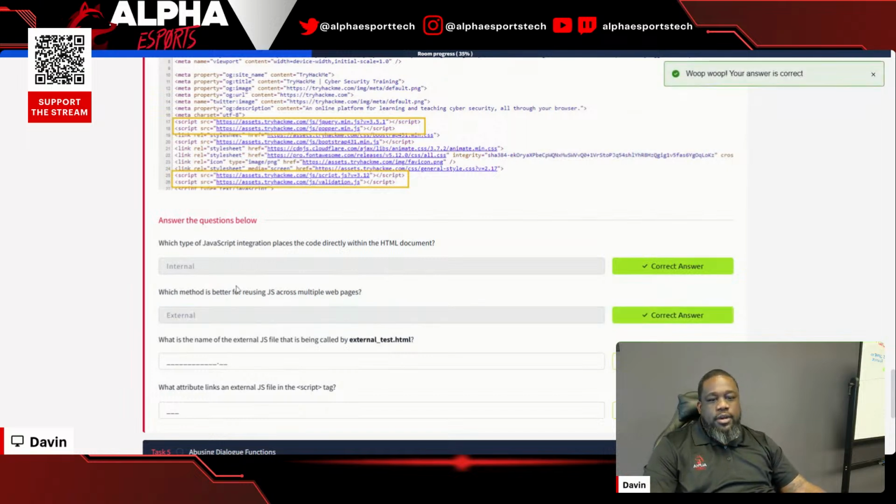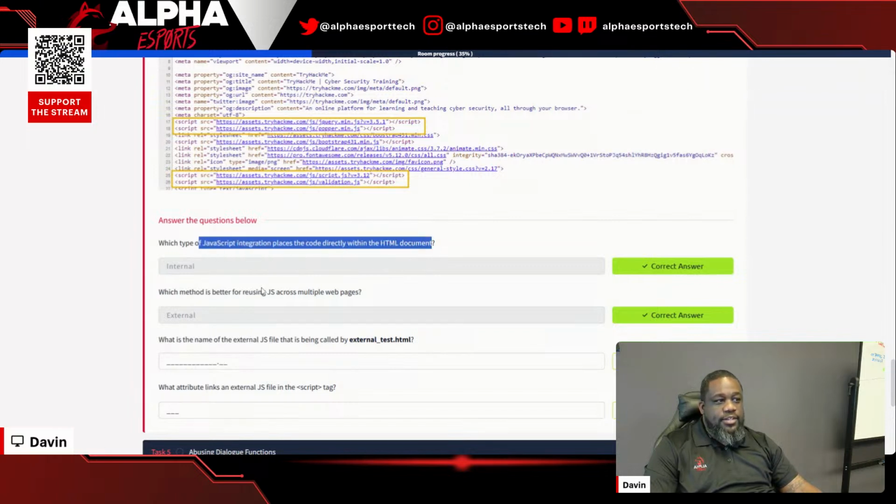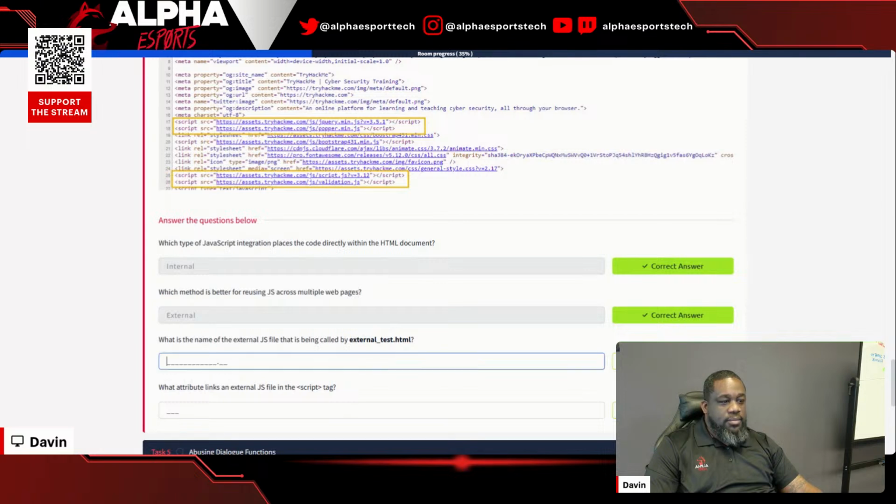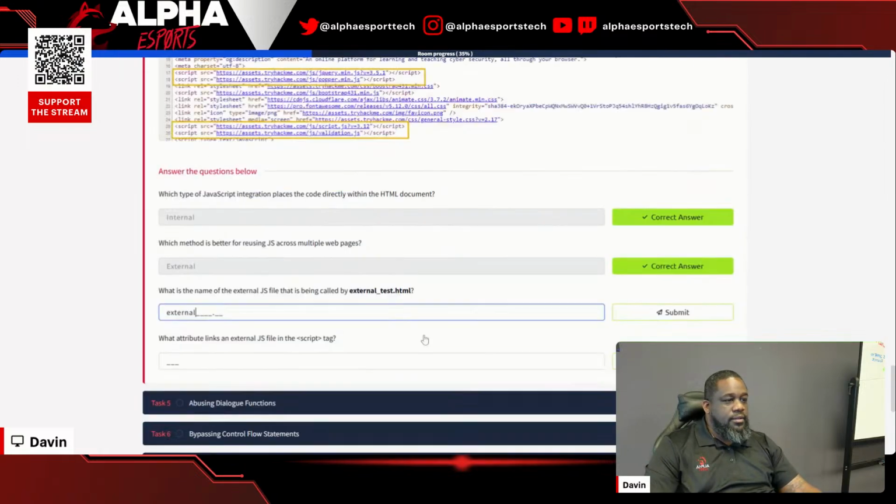All right, so I'm sorry, I'm jumping ahead. So which type of JavaScript integration places code directly within the HTML document? We talked about that. That's internal. And then which method is better for reusing JavaScript across multiple pages? That would be external, because now you can have multiple sites call that script, versus internal, you have to put it in there. Okay, what's the name of the external JavaScript file that's being called by the external test.html? That would be external, oh man.